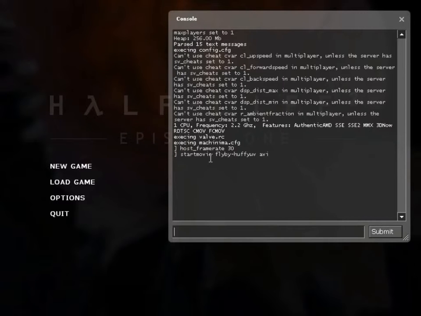Okay, back to the console. Notice how it says it's ready to start recording the movie. We're good now. Now type play demo, space, demo 2.